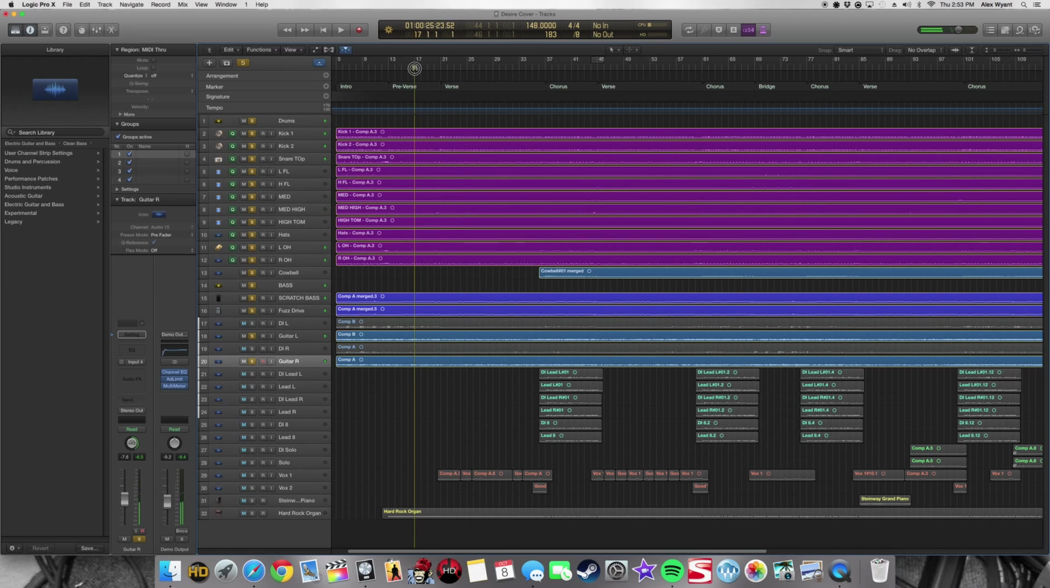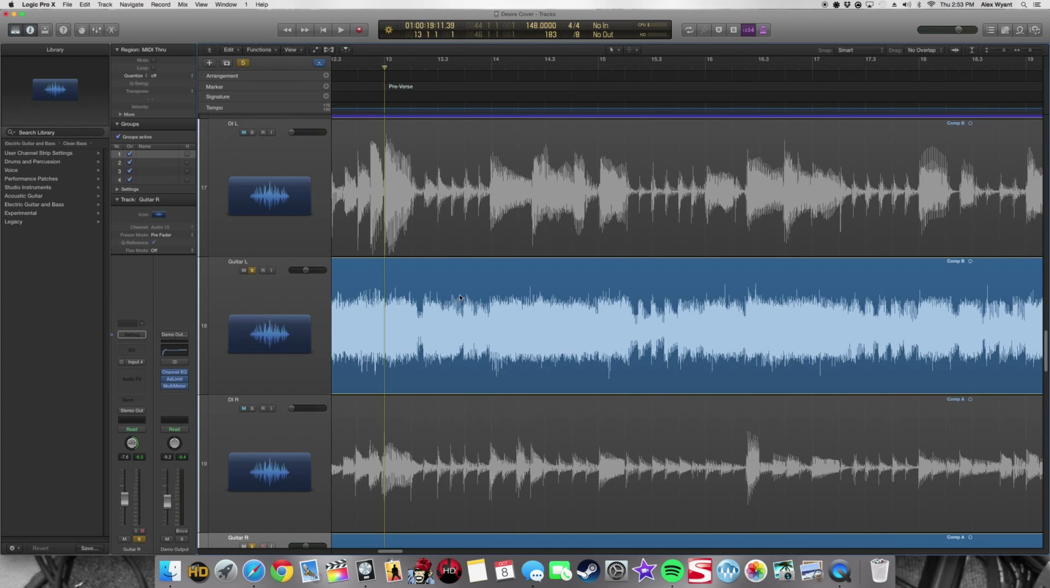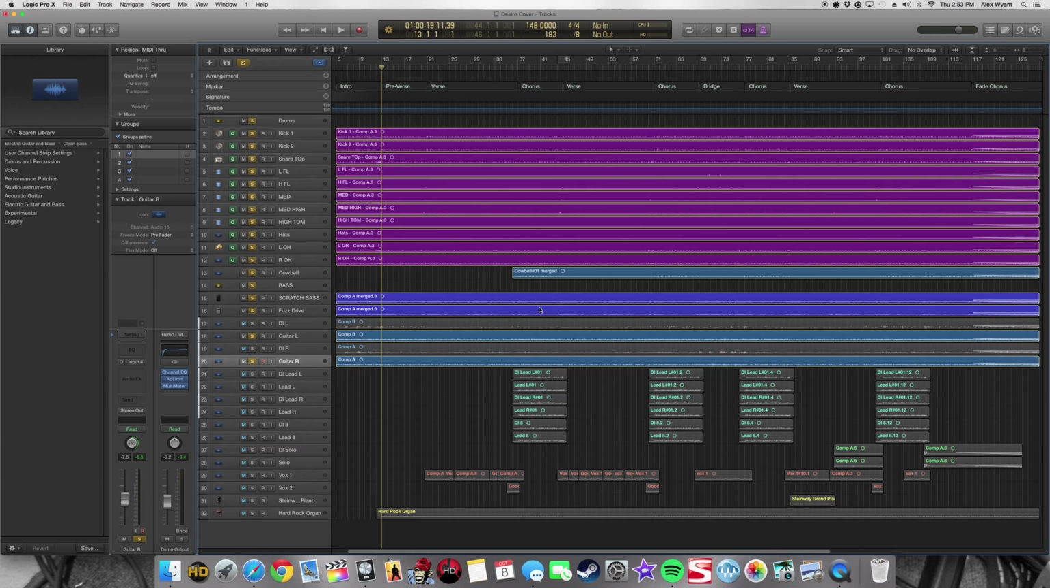You just want to blend it. I'm not doing any compressing or anything. Distorted guitars are going to be compressed. You can see it. It's pretty flat. It's not like the DI where it's jumping all over the place.